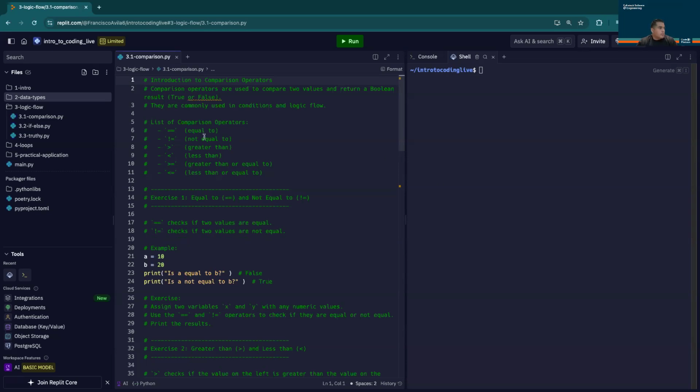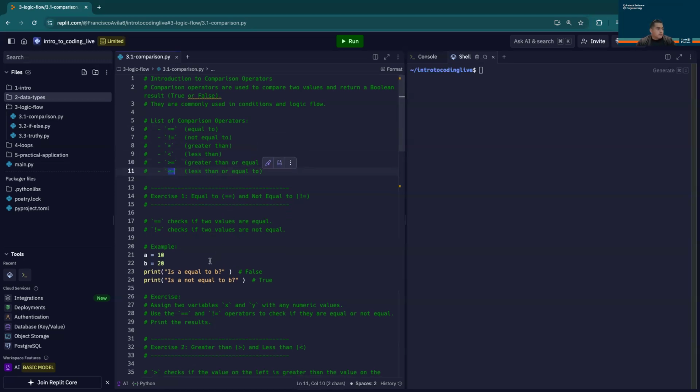Now, for comparison operators, you'll see we have double equal sign, which means they are equal to each other. And this is strict equals, both in type and in value. We have not equal to each other in either type or value. Then we have greater than, we have less than, we have greater than or equals, or we have less than or equals. So let's start taking a look at some of these examples.